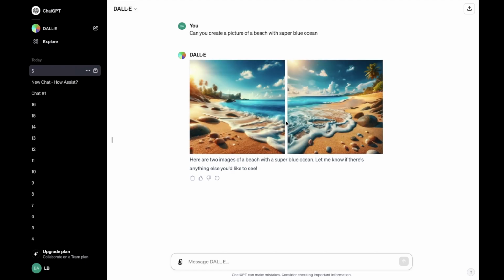So once that is done, here you go. I have my photos generated right here. Here are two images of a beach with super blue ocean. Let me know if there's anything else you'd like to see. You can go ahead and sort of add more stuff. Do whatever you have to do. But it's a pretty straightforward basic tutorial on how you guys can use DALL-E here in ChatGPT.